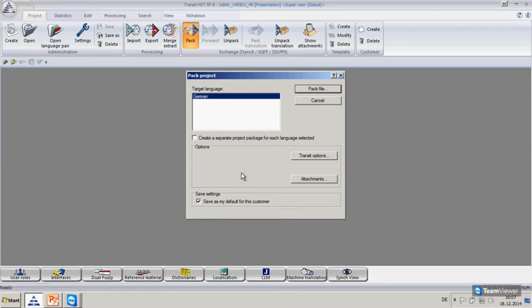These settings you have just made in the Transit options will be saved for this selected customer. In my case, it's the customer presentation. So as soon as I select this customer in my project settings, and I want to pack the project, all these options are already selected. I don't have to select them anymore.